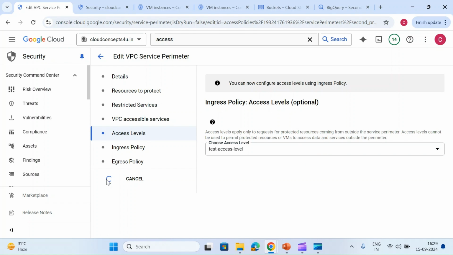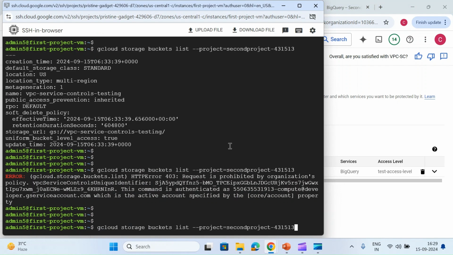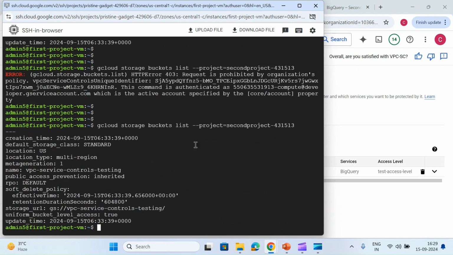So let's click on save. The access level has been attached. Maybe it will take some time. Let's try once again and just see whether it works or not. So as soon as I've added the access level, it started working, and you can see I am getting a response.